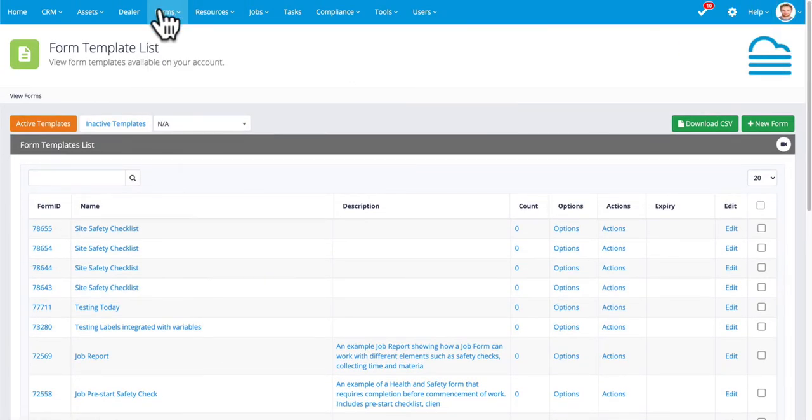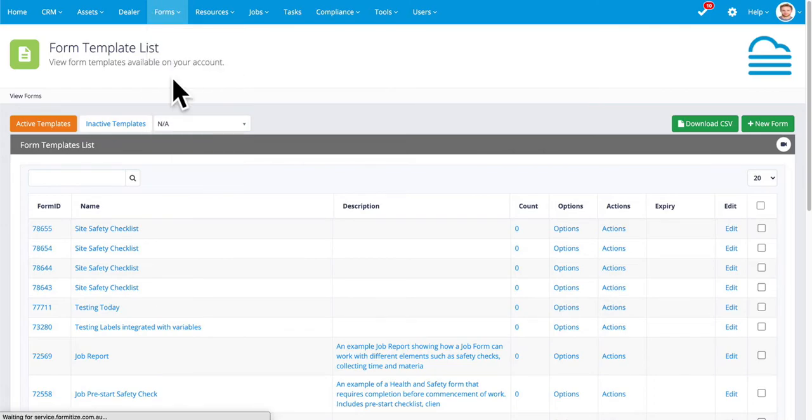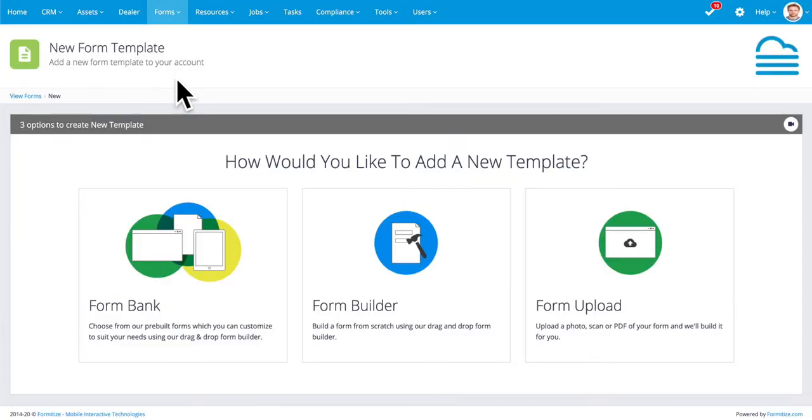If you want to build your own, then you can go to the form builder. To do that, you go to build form template, and then from that option, hit the form builder. Now there is a different video that shows how to create forms using the form builder, so I won't go into the detail of that now, but that's your options.